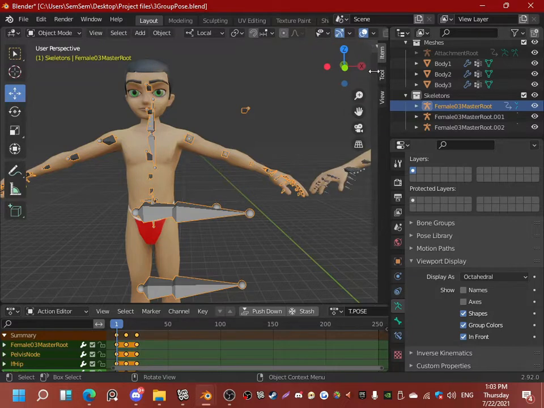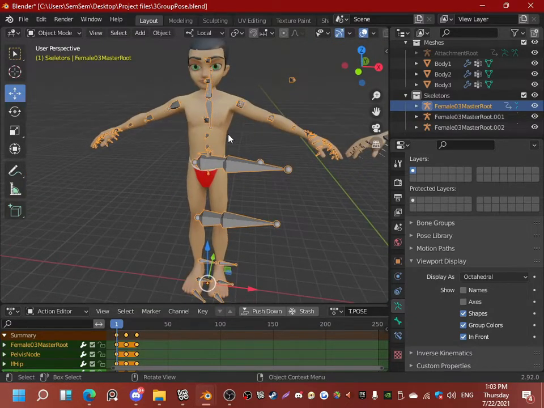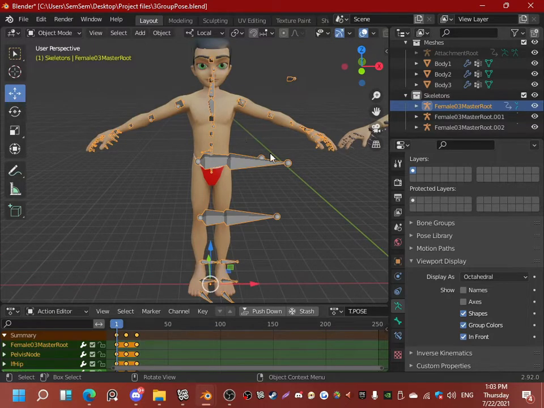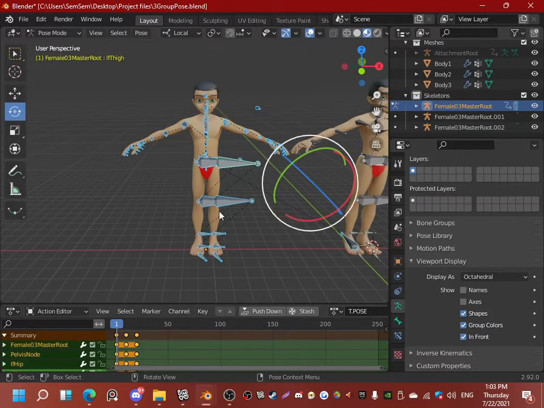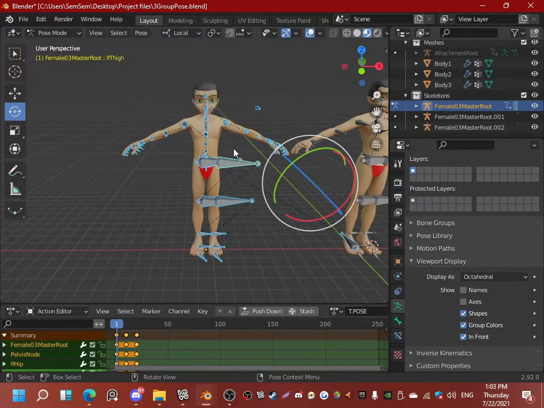Okay, let me go ahead and move that here. So we have this. After selecting the armature, the skeleton, go ahead and click pose mode. Okay, there we got this shape. Make sure to change it from global, because global is always the default option. Make it local.